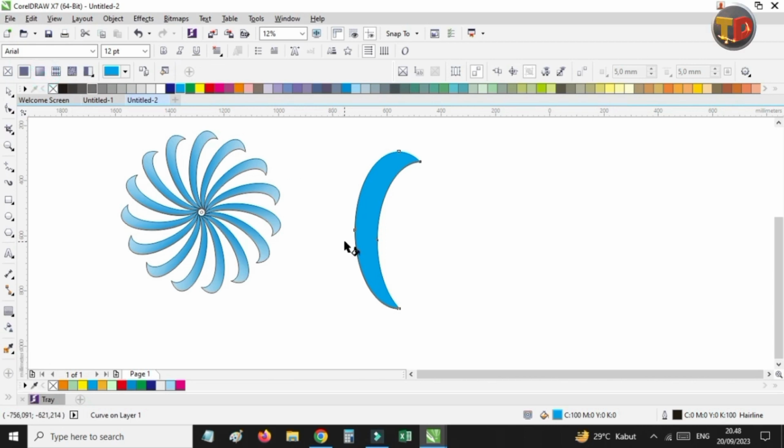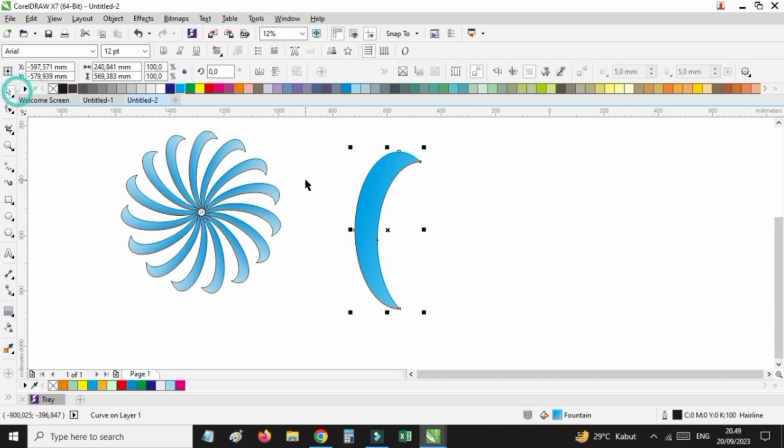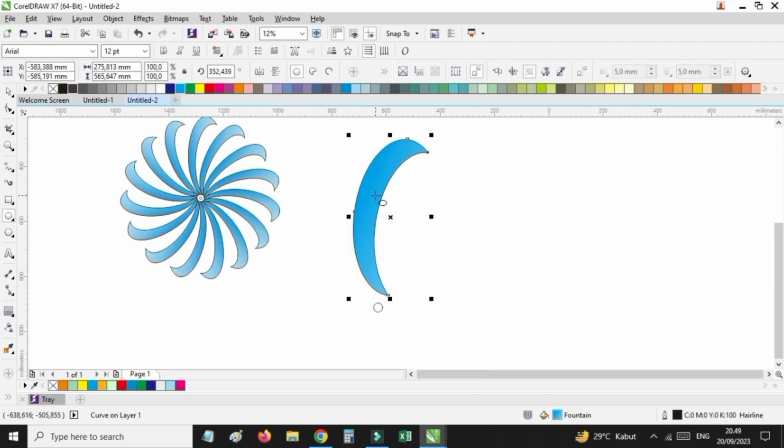Ctrl G, you choose it, this, and you can set it like this. Then you can rotate, make a circle like this, and double click to rotate. Move the center, rotate in this.